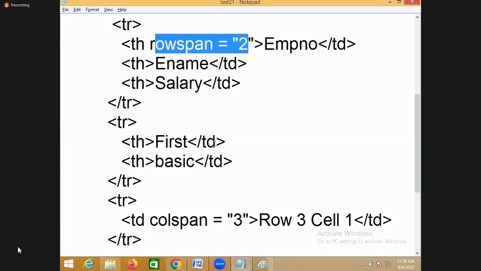Row span 2. See here, this is the employee number. This is one row or not? Yes. This cell is merged with 2 rows. Then in the second row, which cell will be there? Second cell and third cell. Because the first cell is already merged with 2 rows. Then you don't define a value for which one?